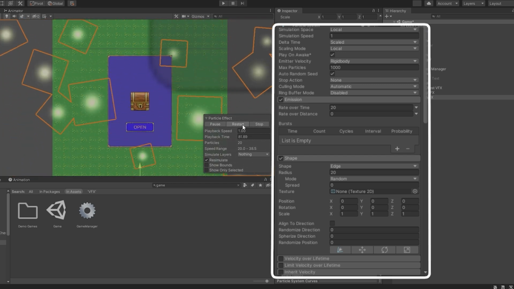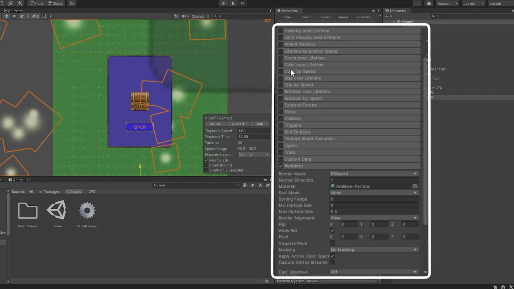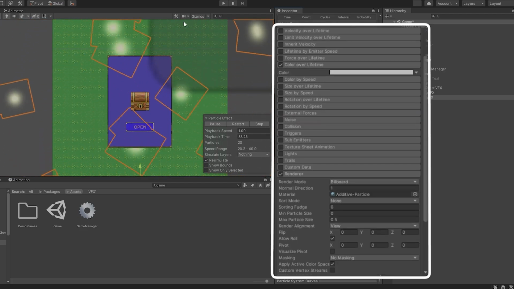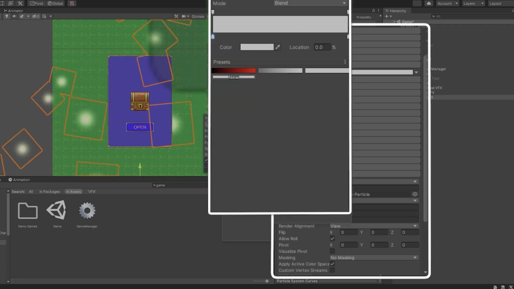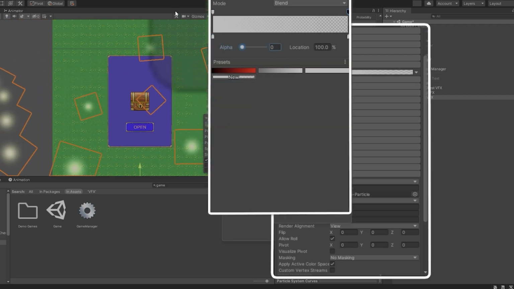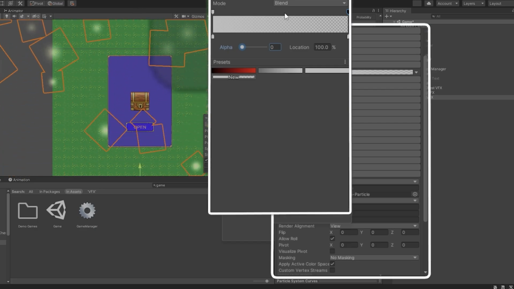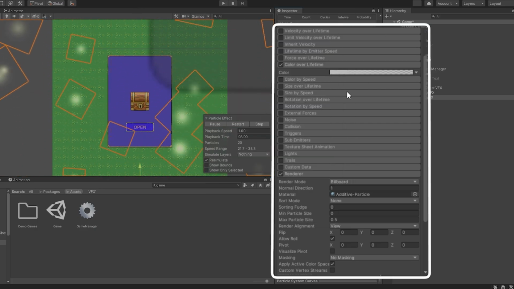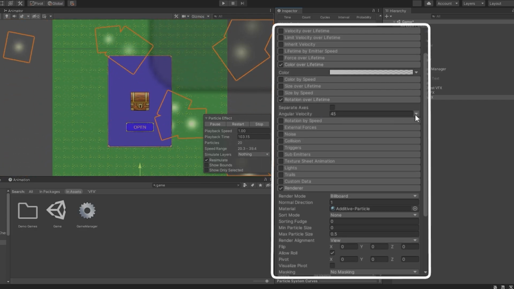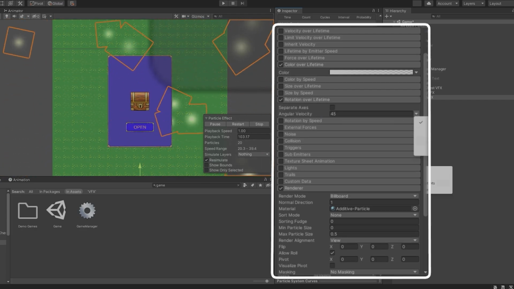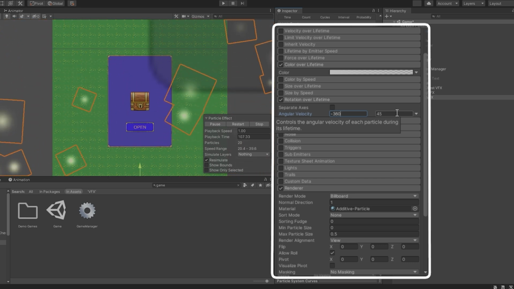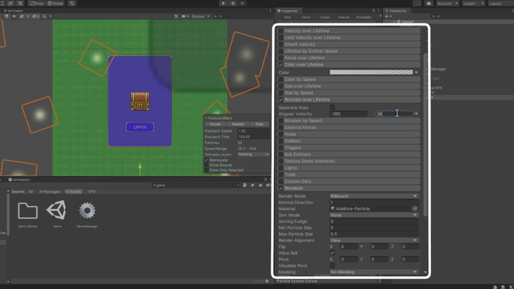Okay, now that we have this, let's go to our color over lifetime, and we want this to turn transparent after a while, so let's make this part here transparent. So over time it will become transparent. Then after that, let's have rotation over lifetime. Then let's change this to random between two curves to negative 360 and then 360.